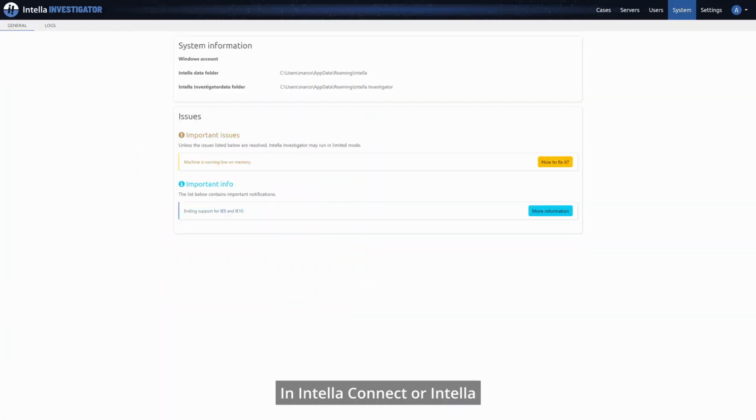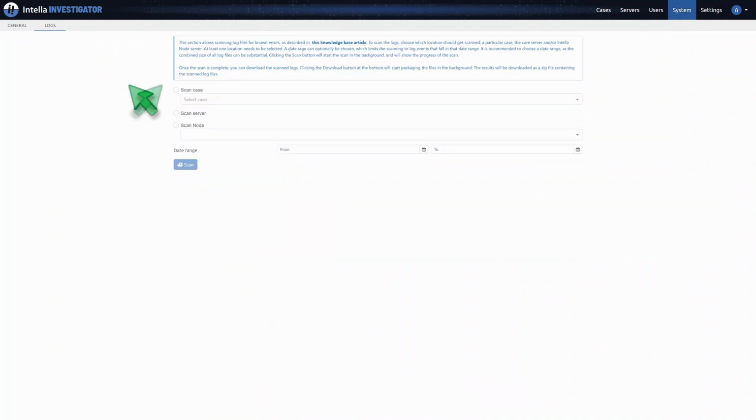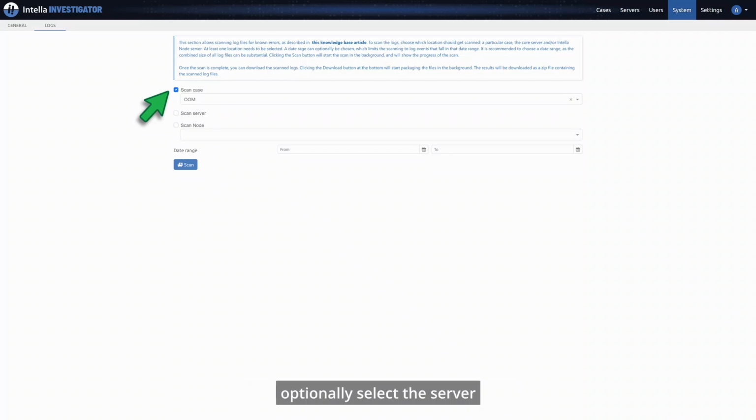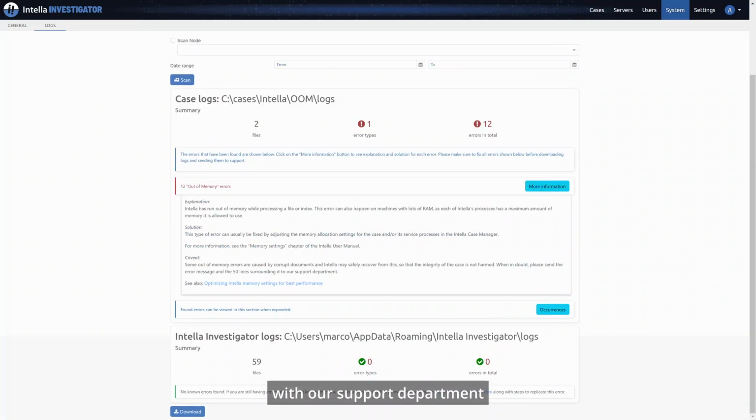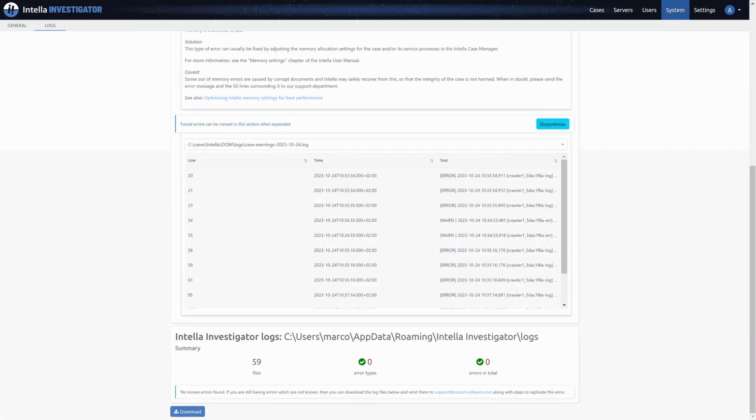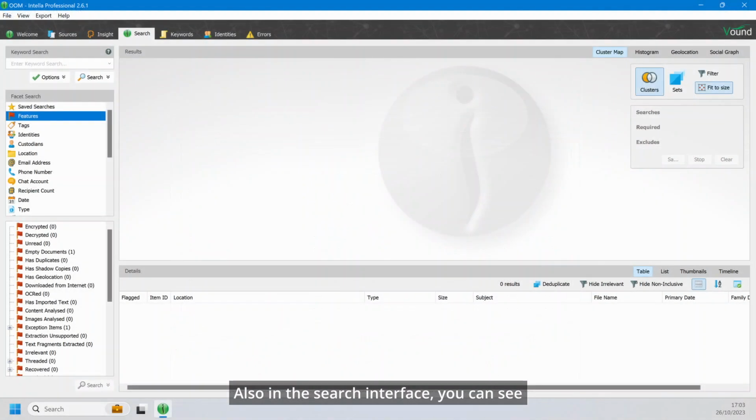In Intella Connect or Intella Investigator, go to the Admin page and click on System. Then, select the Log tab. Select the case you want to scan, and optionally select the server logs to be analyzed as well. You can also download the logs from here, so you can share them with our support department when you need assistance. Also in the search interface, you can see if any memory issues occurred in your case.